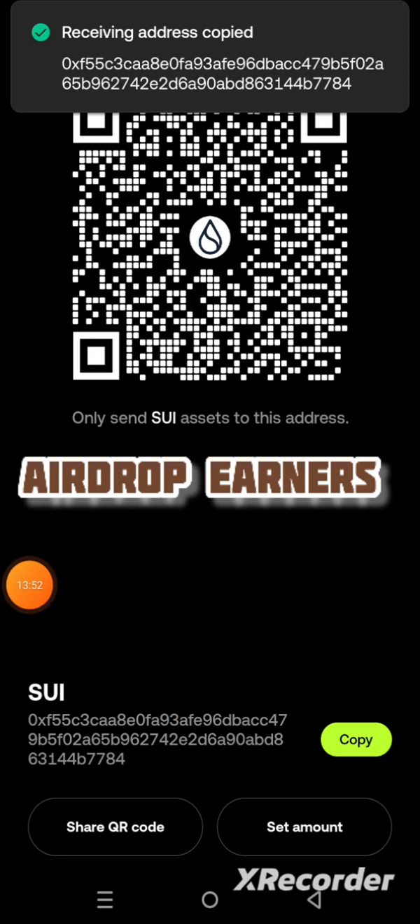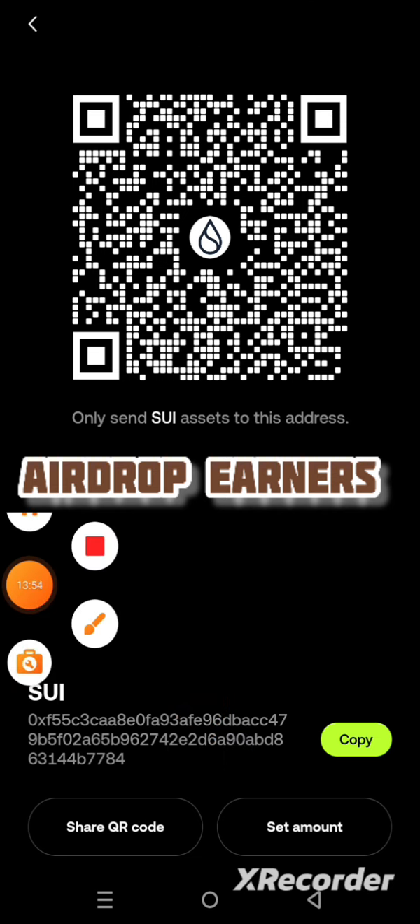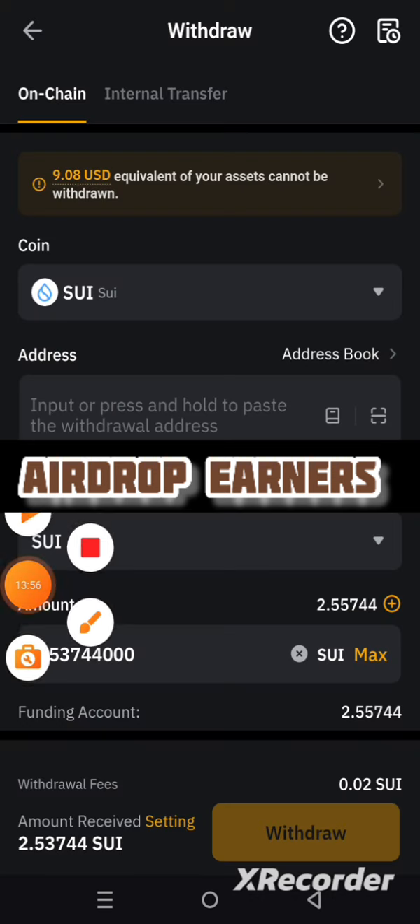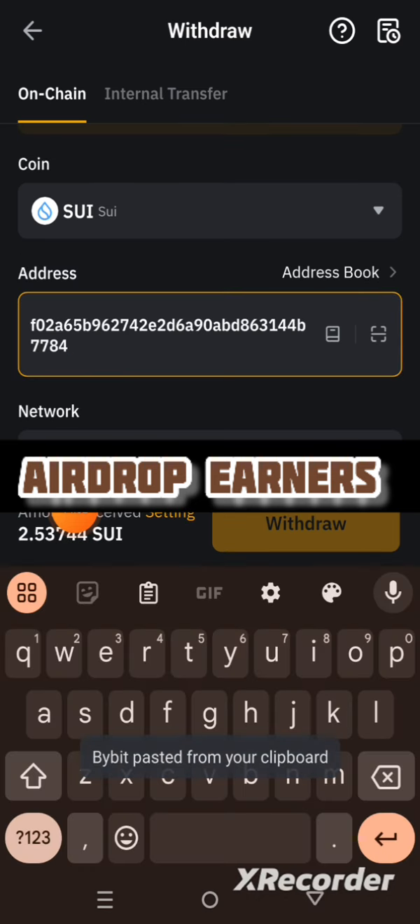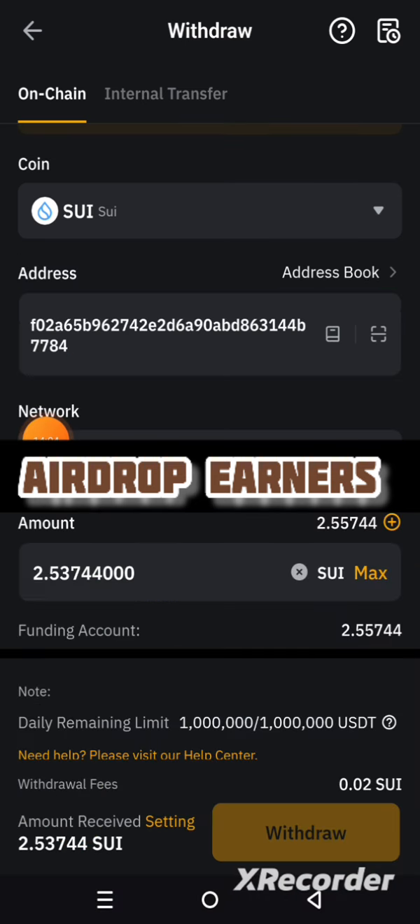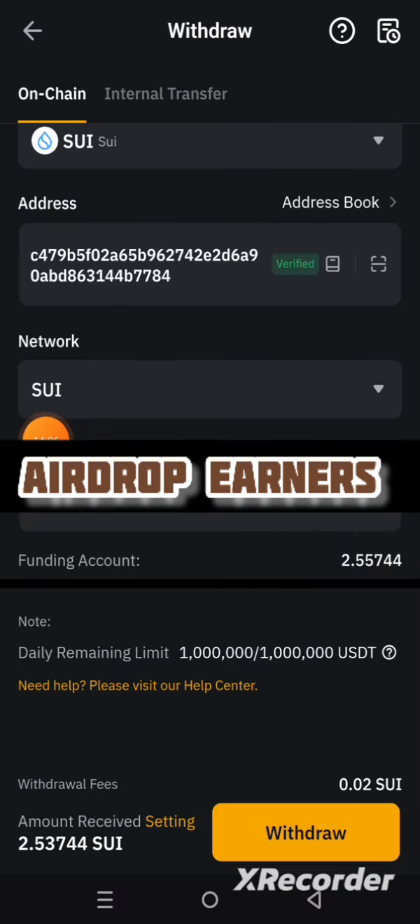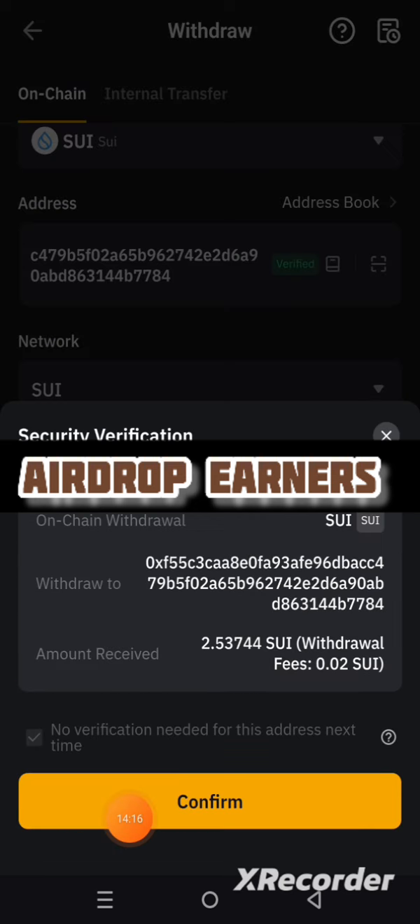Then you go back to your Bitget exchange. Here we are in Bitget exchange now. Then you tap on this place, you long press it. Then you click on paste. So you see this place asking you what? Withdraw. Are you sure you want to withdraw? Are you sure everything here is okay? Yes, you click confirm.